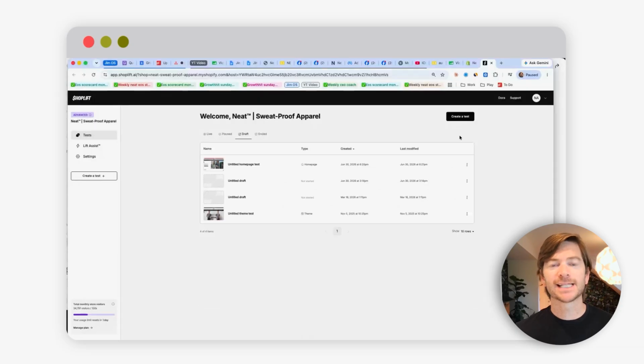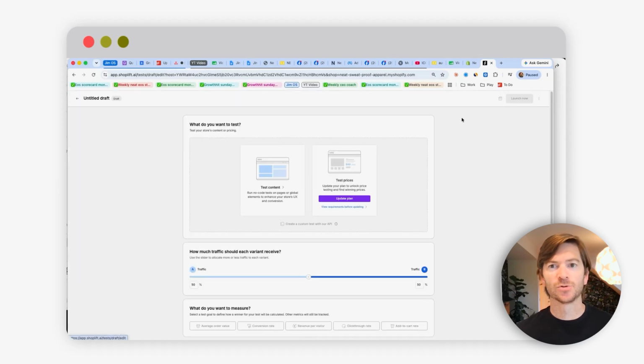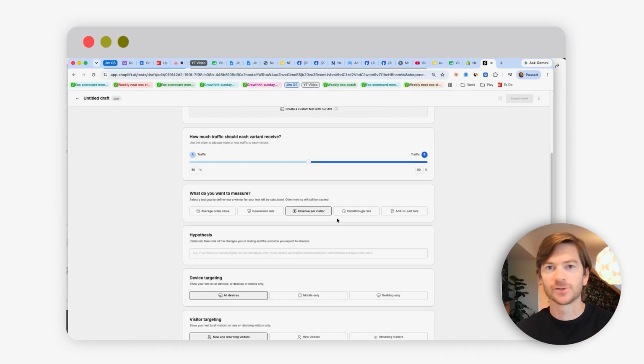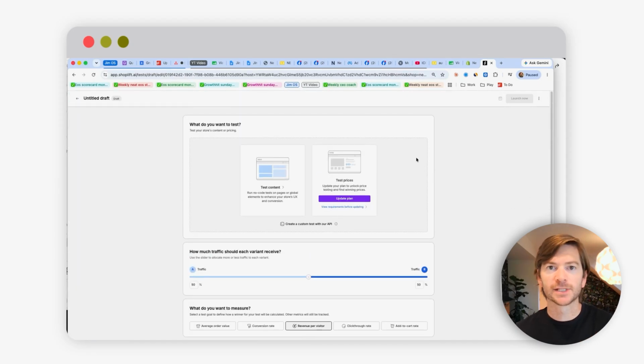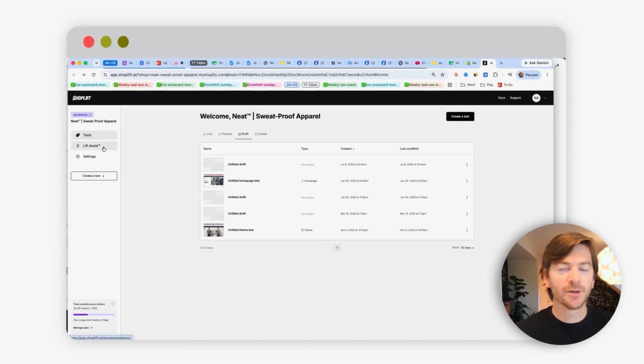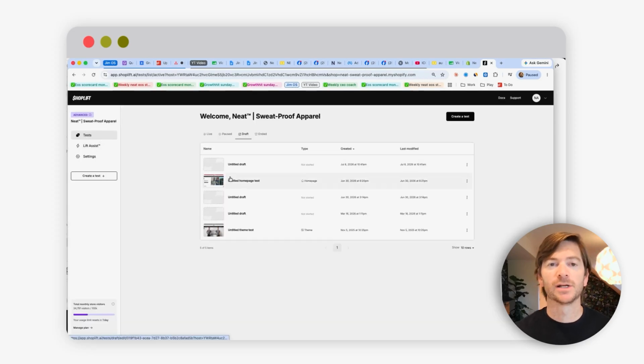And to do that, you can set it up with an A/B test inside a tool like Shoplift, which is an app that runs right inside Shopify. There's other tools like Convert and Optimizely, VWO, but Shoplift is a good one if you're on Shopify.